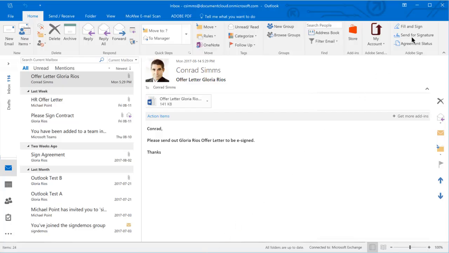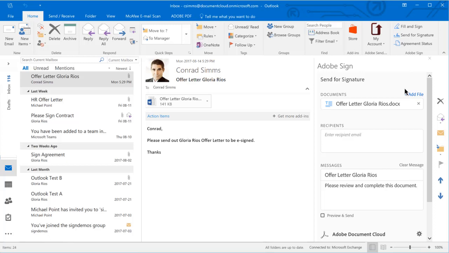Let's say that Conrad receives a drafted offer letter from his HR team in Outlook. Conrad can send the offer letter directly from his inbox by clicking Send for Signature in the Adobe Sign menu under the Home tab. Adobe Sign automatically recognizes that the email includes an attachment. Conrad can choose another attachment or add additional files to the offer packet.